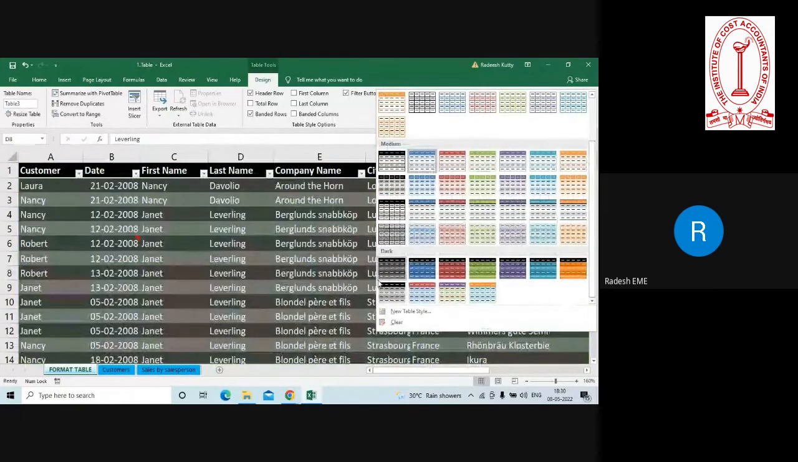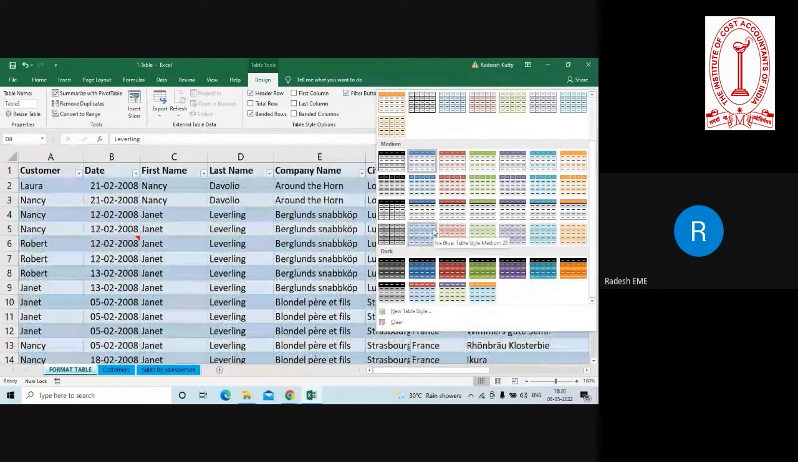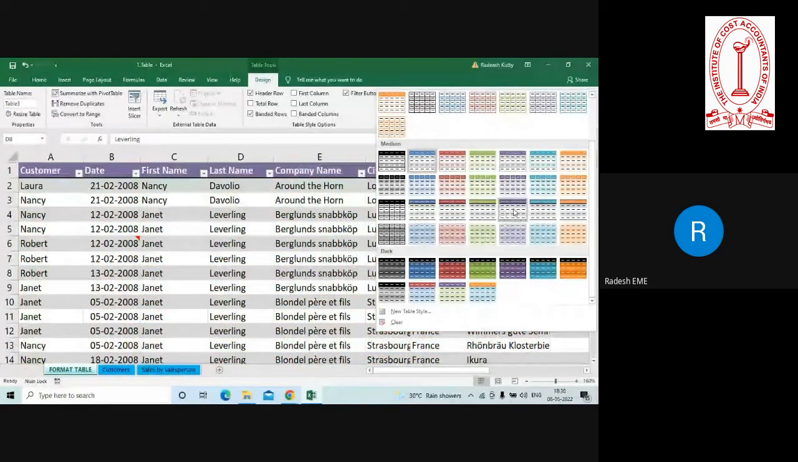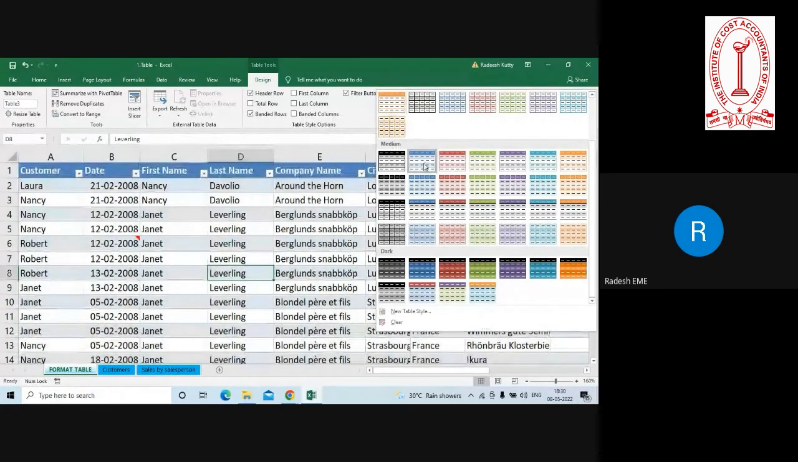You can try with this dark color also, but we don't use it in official format. Some strong colors you can apply in your table. But light color and medium colors are okay. So you can apply these options, and according to this template, the table gets changed. Here it is. Now in examination, the question will be like this one: convert your data set to table and apply Blue Table Style Medium 2, right? So this type of template will be asked to apply in your Excel sheet.